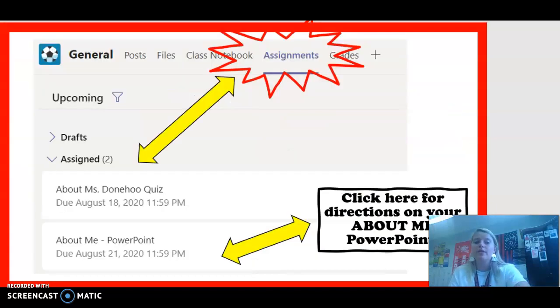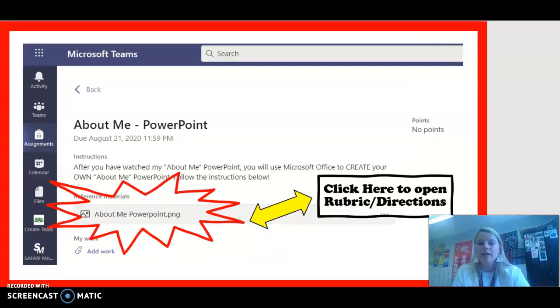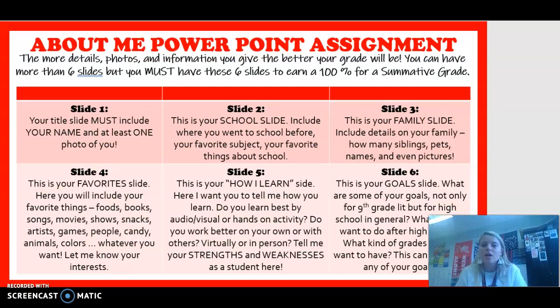Again, this is where you'll drop it off. You're going to drop it off where it says About Me PowerPoint, but once you open it and you begin working, you'll see that here are the directions. The minimum number of slides that you need to have to get a good grade on this assignment is 6. So I will get students asking me, Miss Donahue, can I have more than 6 slides? Absolutely you can. But if you would like to get a 100, you have to have at least 6 slides.